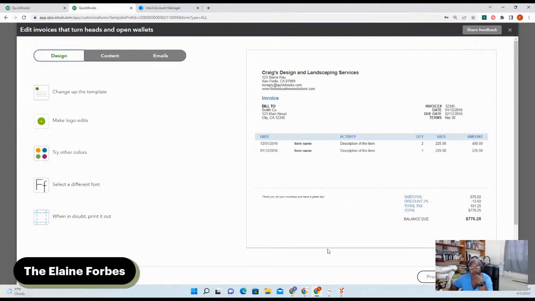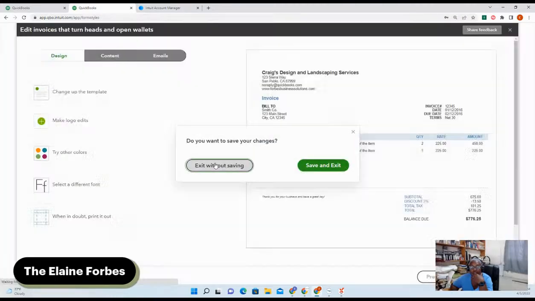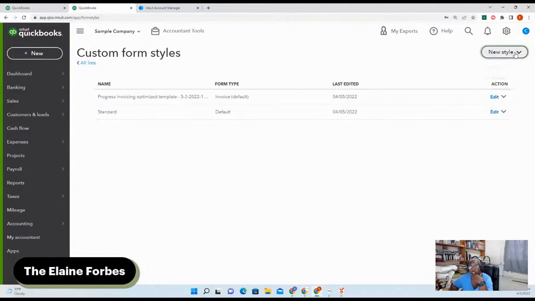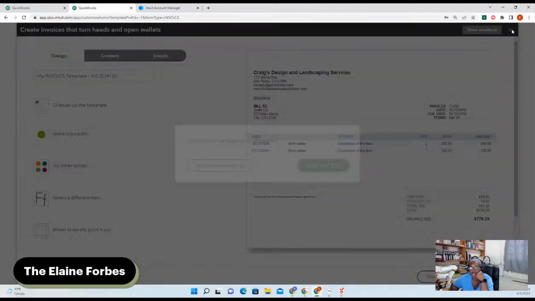You can do the customize, and you can customize it there. Also, exit without saving. You can add a new invoice. You can do a whole new one, name it whatever you want to name it, do the edits, and call it what you want to call it.